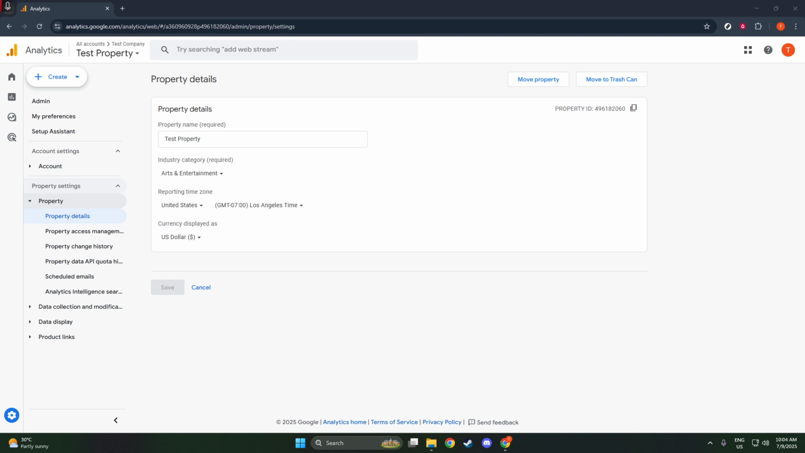It's important to note that it may take a little time for these changes to reflect across all data reports, so be patient. And there you have it, a straightforward way to adjust the time zone in Google Analytics to ensure your data aligns with your local time.